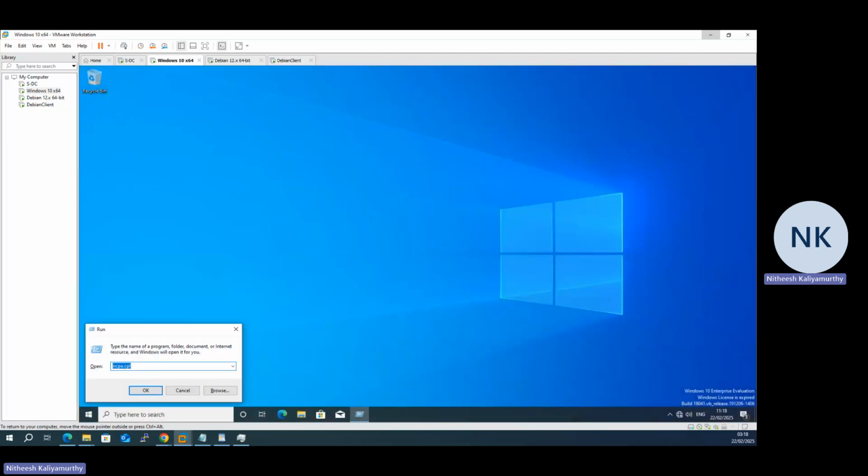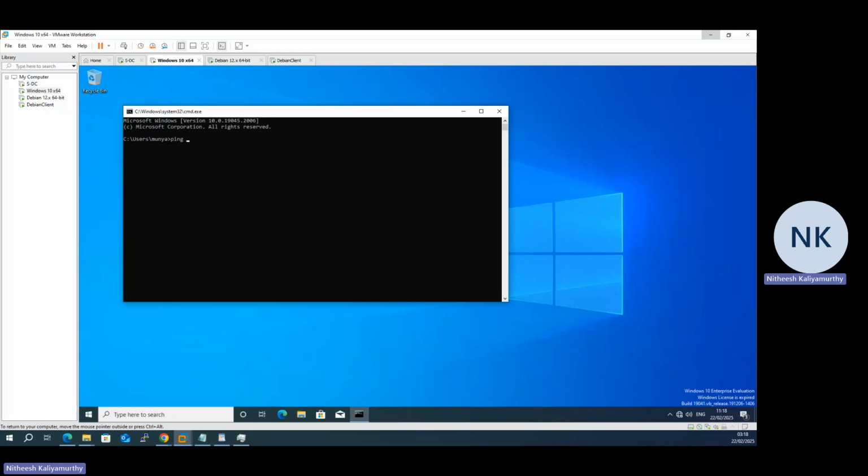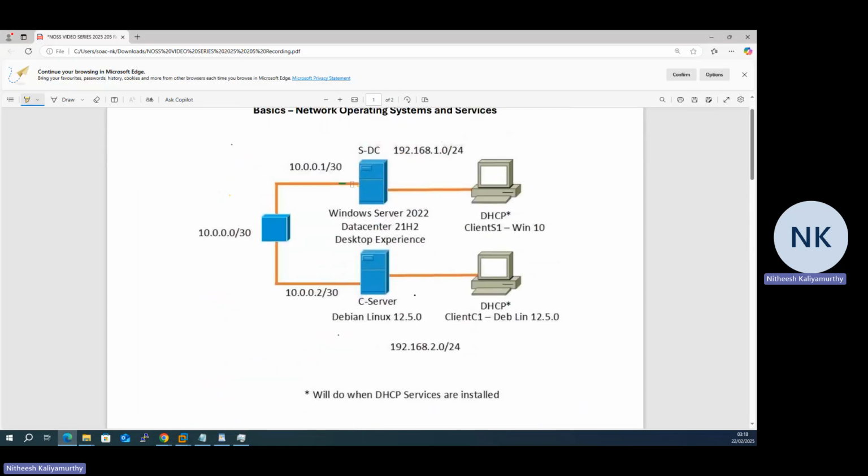Then let's see how the network connectivity is. Ping 192.168.1.1, which is the server, and it pings. And if you want to ping 10.0.0.1, which is the other interface of your server, it can't ping. It can ping successfully here, but when you ping there, it can't, because it is a different network and it is not aware of that one.